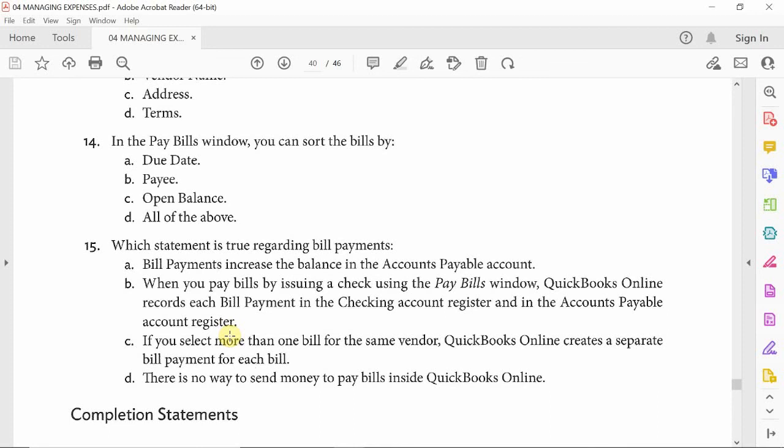And then letter C: if you select more than one bill for the same vendor, QuickBooks Online creates a separate bill payment for each bill. No, that's not true. It will just pay it off with one bill, or rather, it says that you paid the bills, but it's under one check. And then of course, D says there is no way to send money to pay bills inside QuickBooks Online.